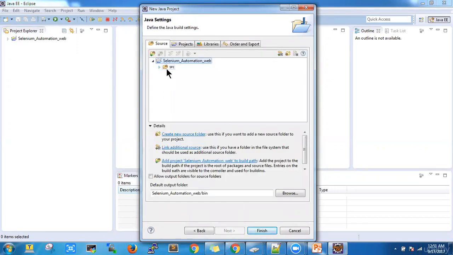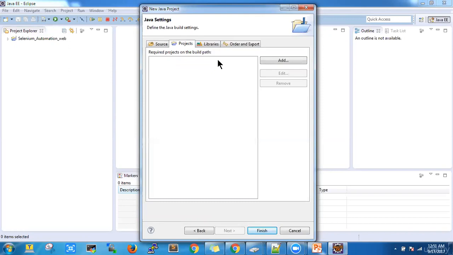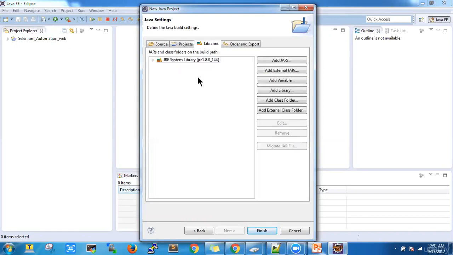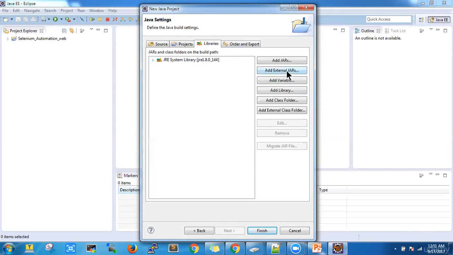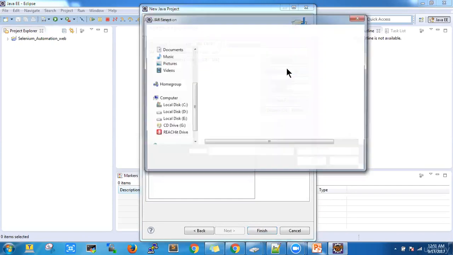Here it will create a source. Inside this source, all the Java classes and appropriate jars are going to be located. So we'll select SRC as default. We'll go to the project, nothing to do in that tab. And here we have to include other libraries as well. So already we can see the JRE library is there. So let's add an external jar.